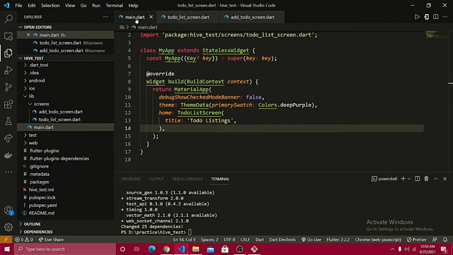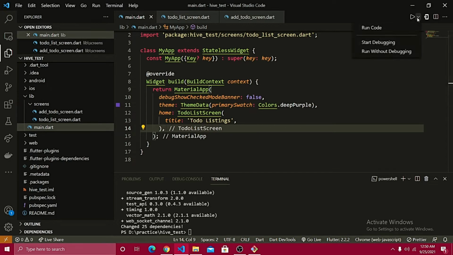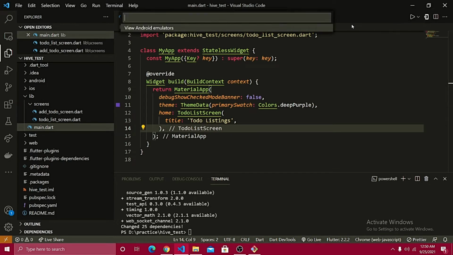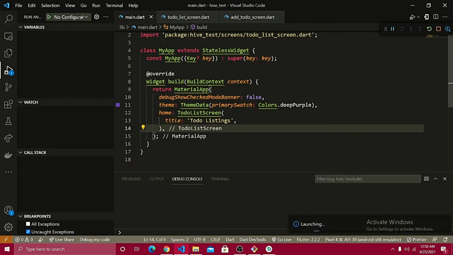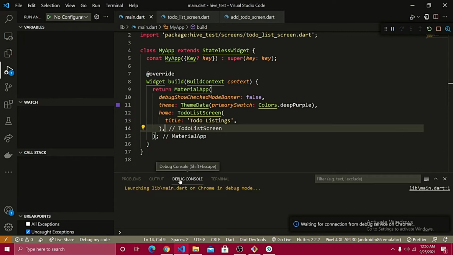So all I need to do is to go inside my main.dart file, and I need to open up my emulator. So let's open up the emulator. I have 2, and I choose one of them. So as long as it's open, let's go into the main.dart file, and you can run the code either, or you can start debugging, right? I just select the start debugging mode, and if I go to my debug console, you see here, it's launching my main.dart file. All right, so that's fine.